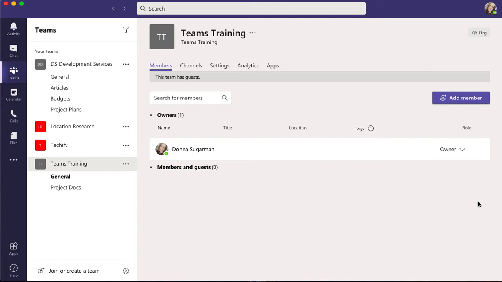So I've added him to the team. I can change him to owner if he's a member, if he's internal. If not, he's just a guest. And then when I want to remove someone, I would do the exact same thing, but I would find them on that members and guests, and I would click on the cross to remove them. Nice, easy way of managing your team.